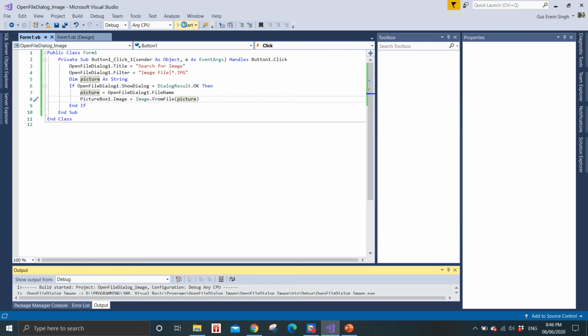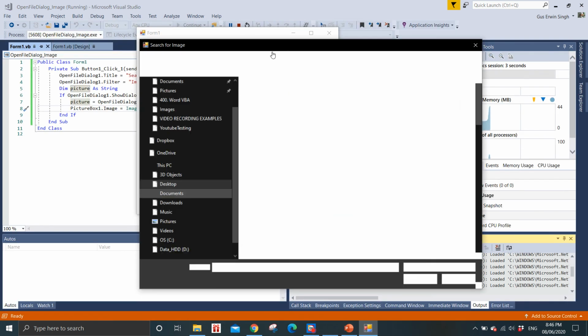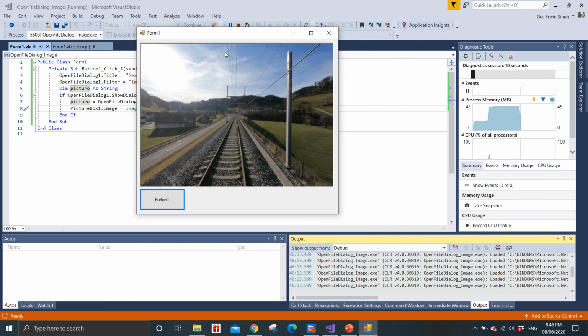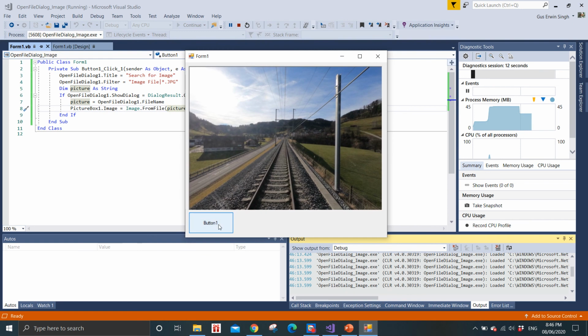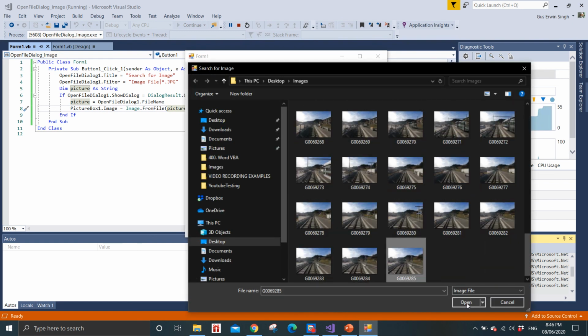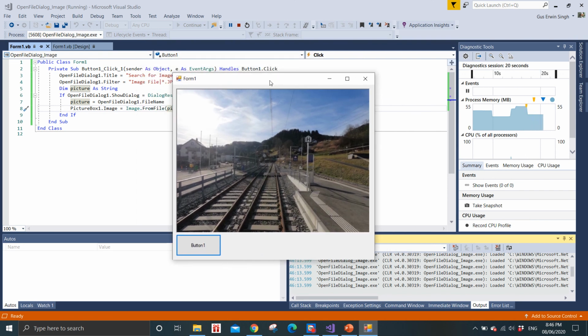Let's see whether this works. I have the form here, I click the button, and my open file dialog is here. I'm going to select this picture and click open, and my picture is being displayed. And if you click the button again and want to display another picture, another picture is displayed. So this is a simple example of using OpenFileDialog to display a picture.